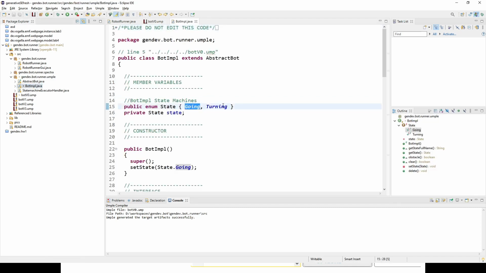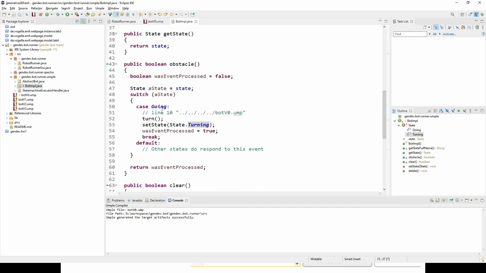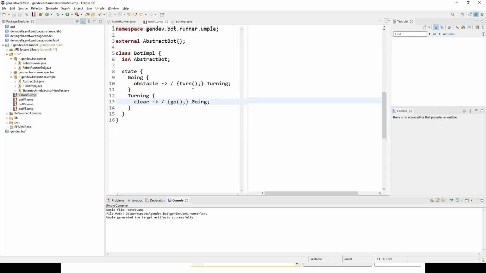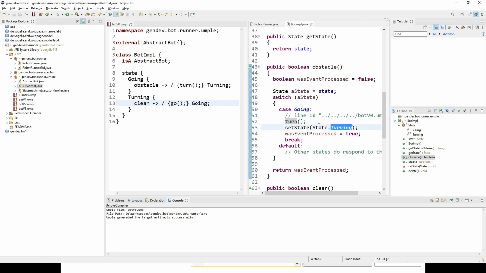We have the two states going, turning. And when we're in state going, when we receive the event obstacle, we check, are we in state going? If we are in state going, we need to continue in state turning and do the action turn. So that is this transition here.